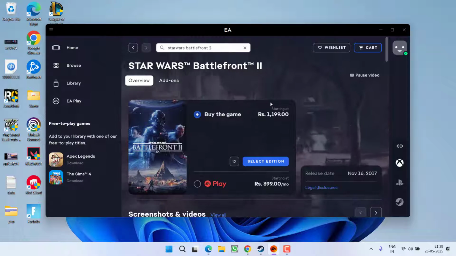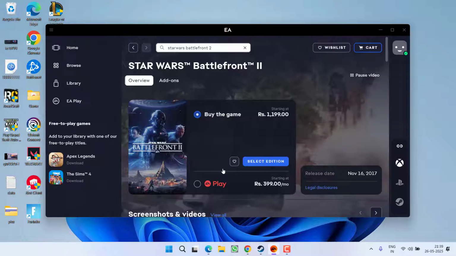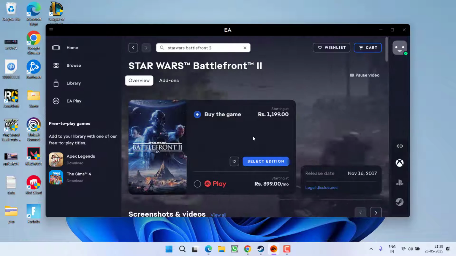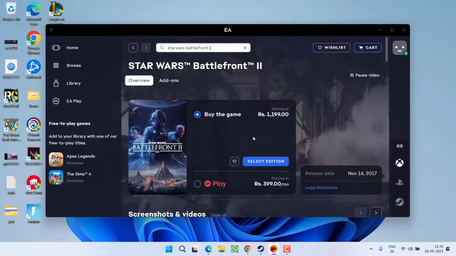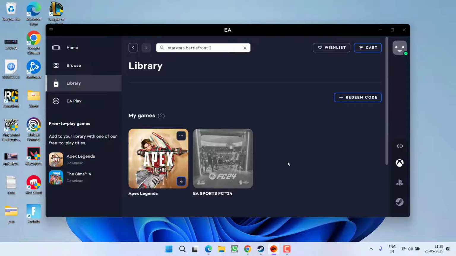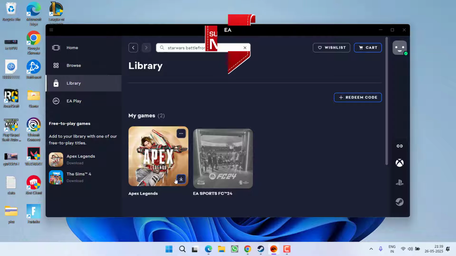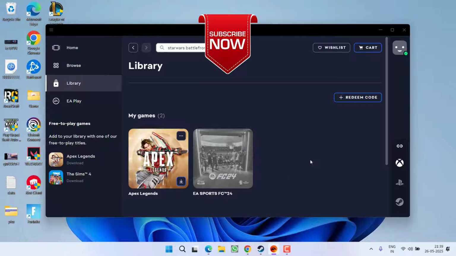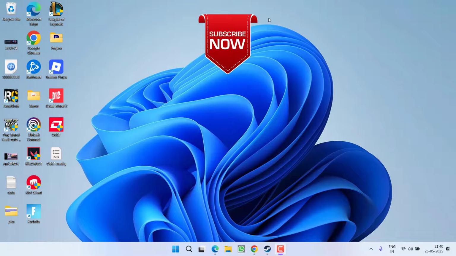When you link your Xbox to your EA app, right over here, you will find the option of add to library. Go ahead, click on the option add to library and then hit the library option over here, and here the game will be available to download. So click on the download link and the game will be downloaded and the issue of content failed to load will be completely fixed.